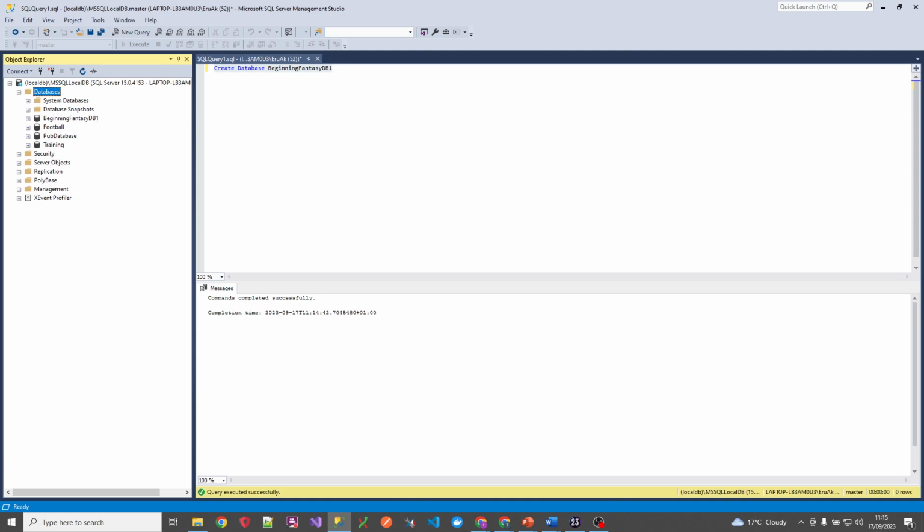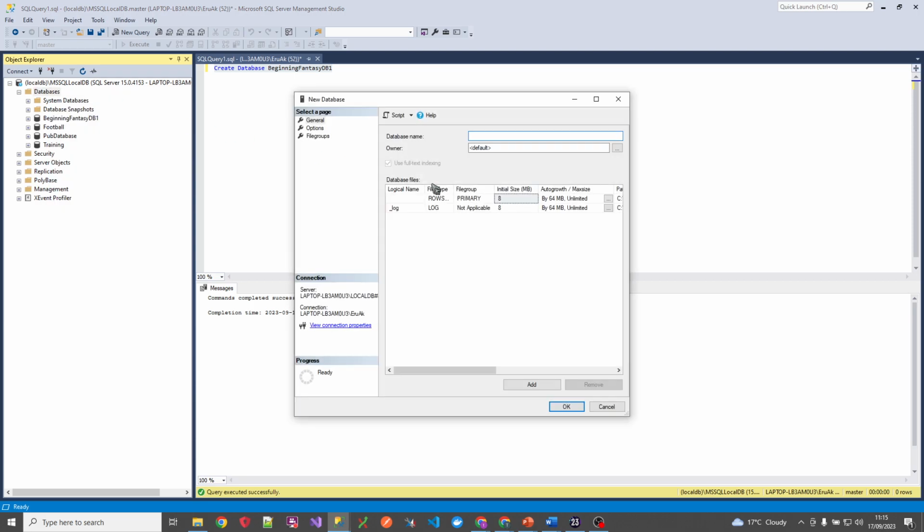Cool. We can also do the same thing by using the GUI. Okay, and how we do that is we just right click on the word database and click New Database, or create new database. Is that what it said? Yep, cool. And then this new screen will open up for us, and there in this box we can give it a name. So let's call it Beginning Fantasy DB2.